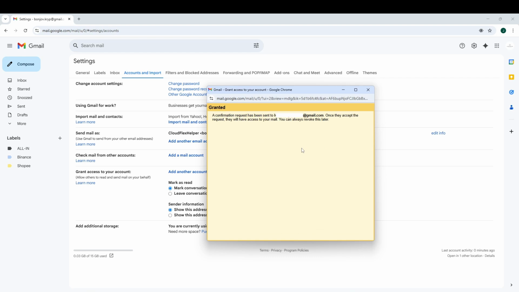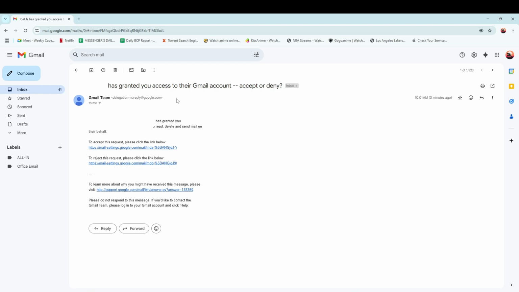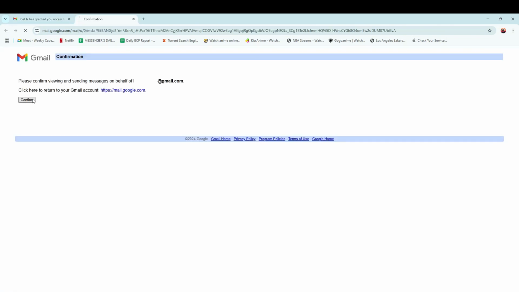So I just need to go back or switch to my secondary account. Someone has granted you access to their Gmail account, accept or deny. Just click the link, accept, and then confirm it.